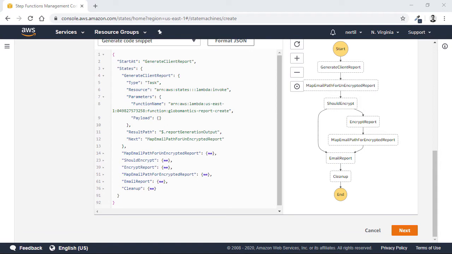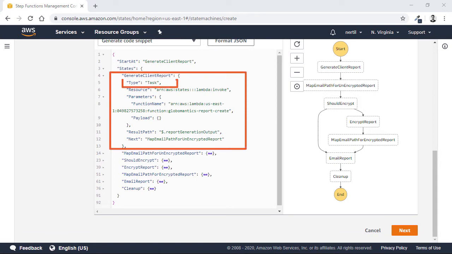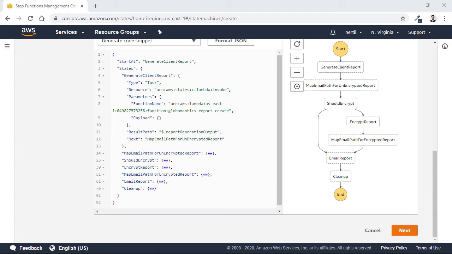Let's start with our first state, which is going to be a task state that will invoke the PDF generation Lambda function. To do that, we specify the resource, which will be Lambda, and we'll use the invoke API. And in the parameters section, we specify the function name, which will be the function ARN. This function does not require any input. For a real-life scenario, ideally, this would take in some sort of client ID or another identifier, but for our demo, this won't require any input. So, in the payload section, we won't pass anything.